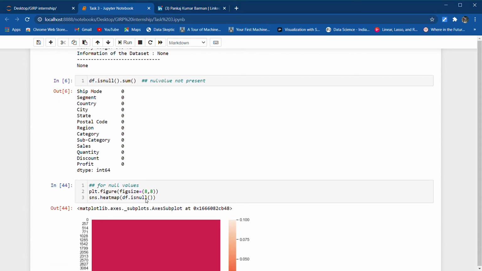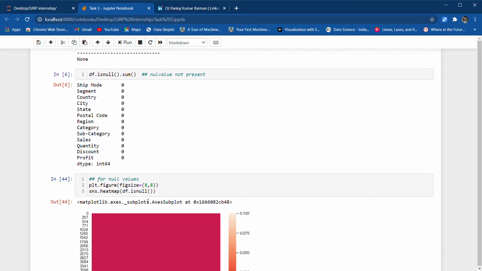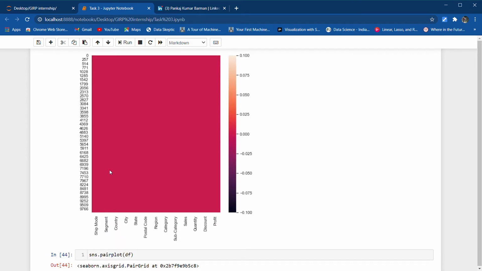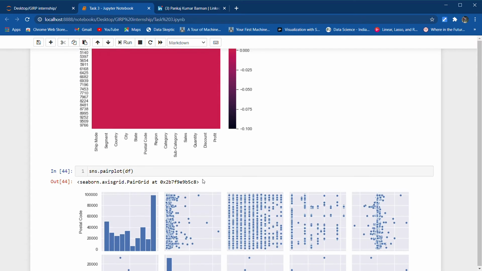Let's try to understand the null values. df.isnull().sum() shows if our dataset has any kind of null values. Here you can see 0. Every feature is 0. It means the dataset is clean. There are no null values, and we can represent it graphically as well. You can see there are no null values.